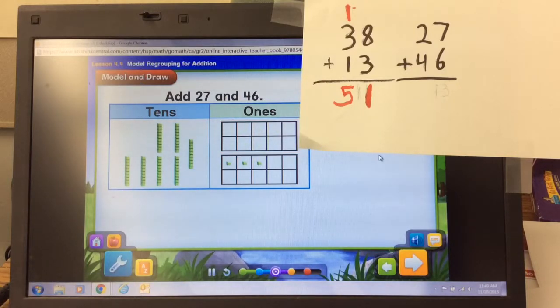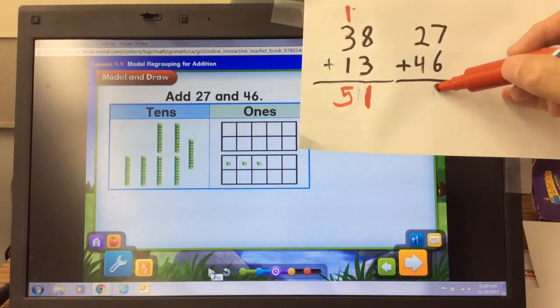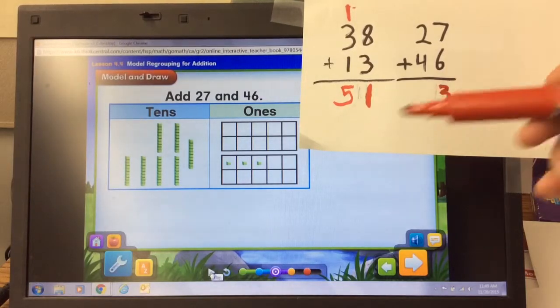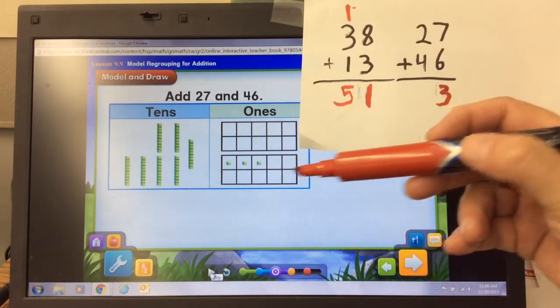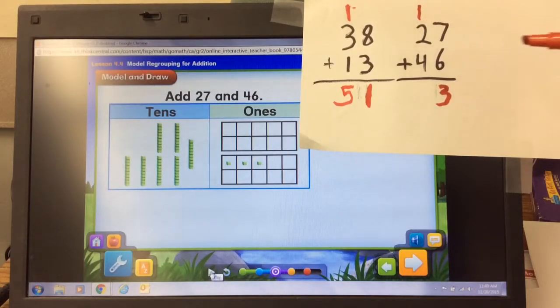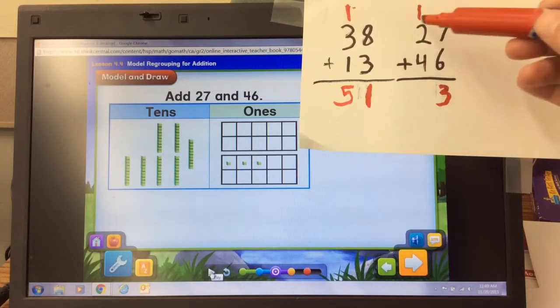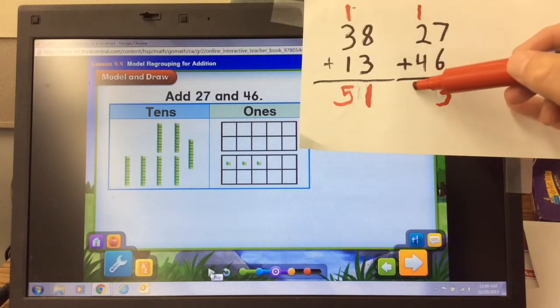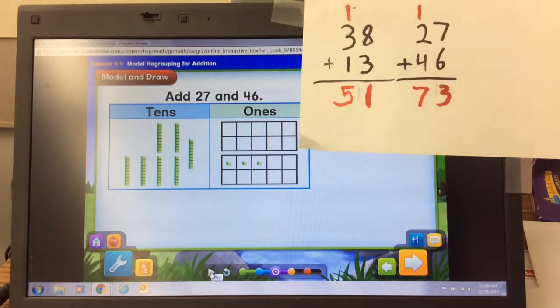Excellent! When you regroup, you trade 10 ones for 1 ten. Now there are 7 tens and 3 ones. Let me show you what I did real quick. I left my 3 here. As you can see by the model down here, the 3 is left in the ones. That 1 doesn't disappear. It goes up on top of the tens. And now I have my tens. 4, 5, 6, 7. I have a 7 in the tens for 73, just like our model shows.